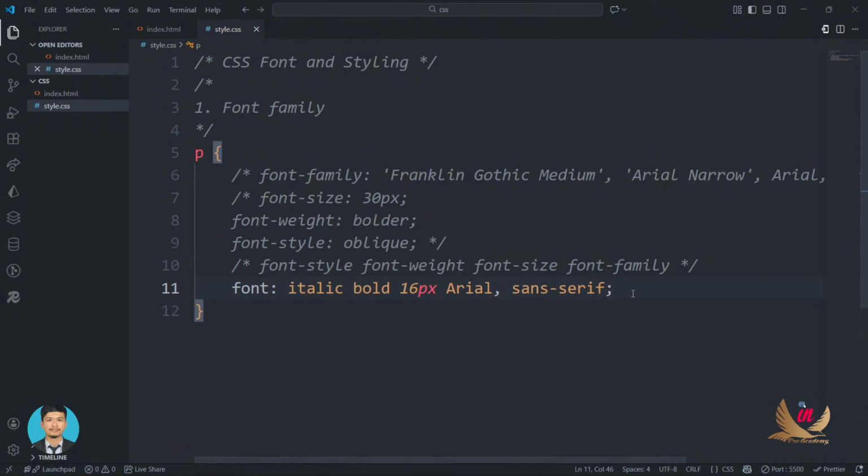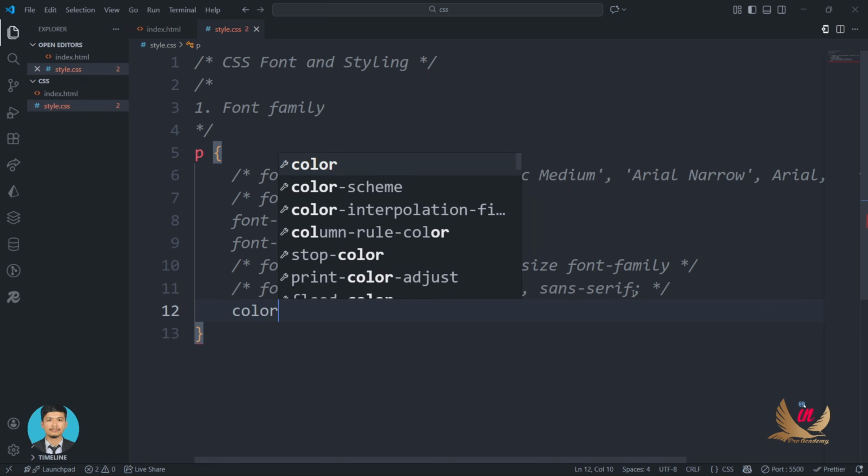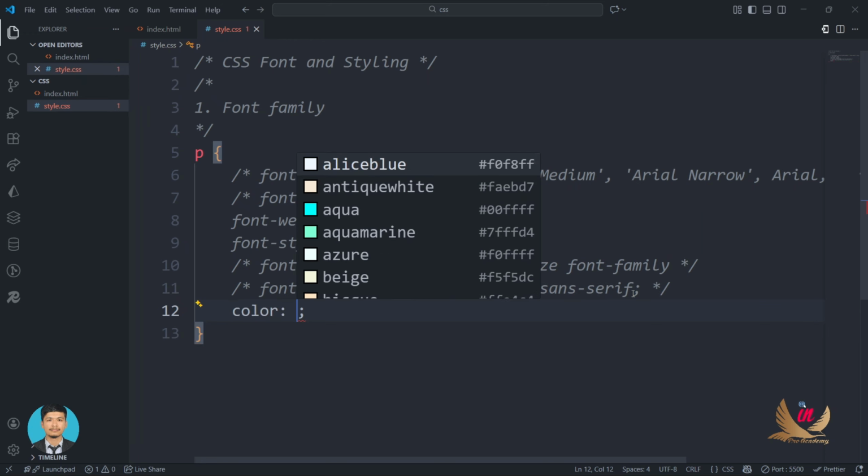After font, we'll talk about styling also. In styling, first there will be the change of color. We have already talked about color also. If you haven't checked out that video, I'll leave that in the description. You can check out that video.